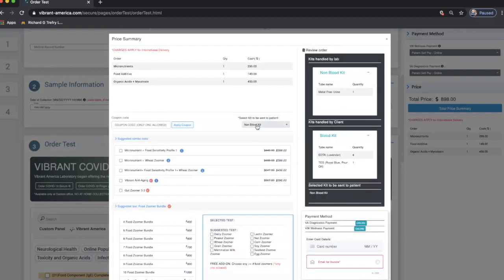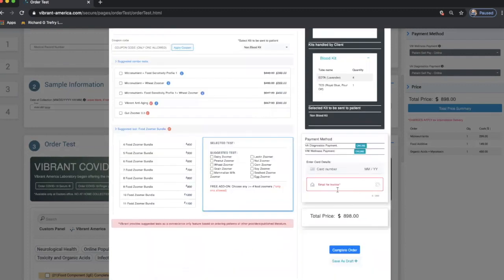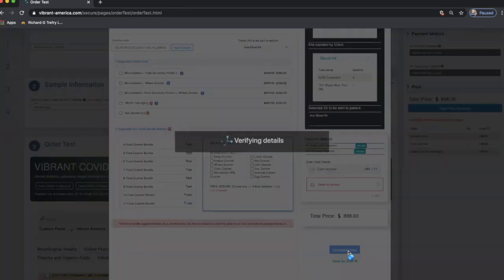Once you have specified what needs to go to the patient, double check that the information over in the far right is correct, which kits are going to be sent by the lab to the patient, which kits are handled by your practice. And then you can enter the patient's payment information if you are collecting payments in office. That information can be entered here, as well as you can enter the patient's email to send them the invoice directly. If everything looks okay, you're just going to click complete order.